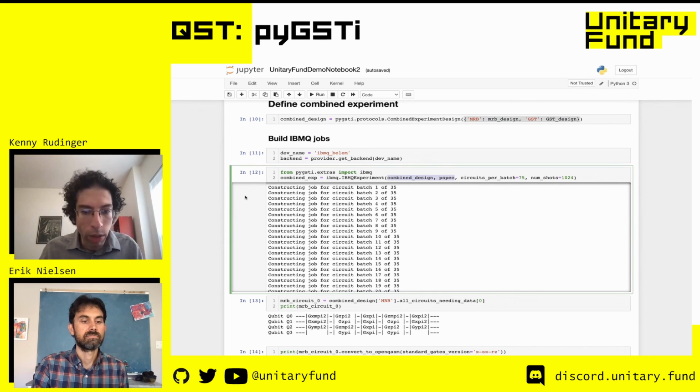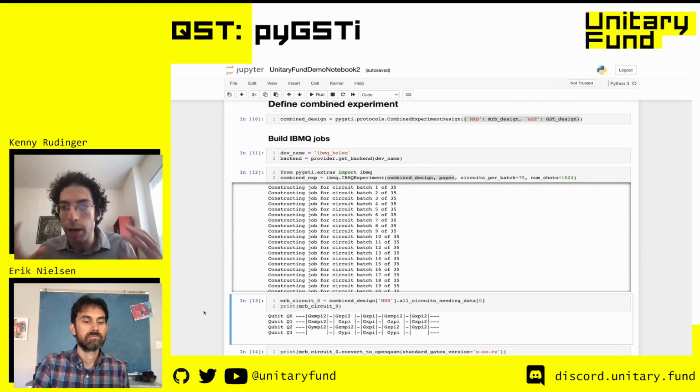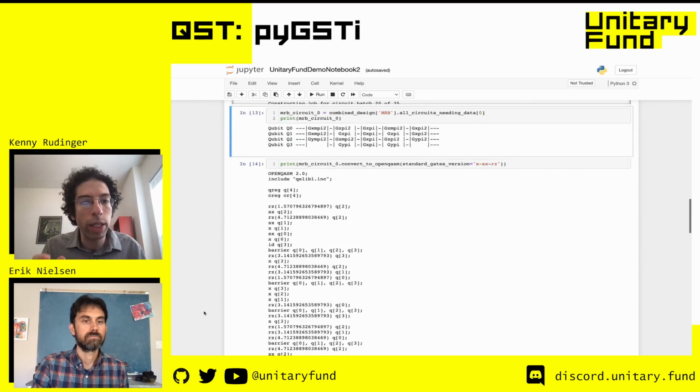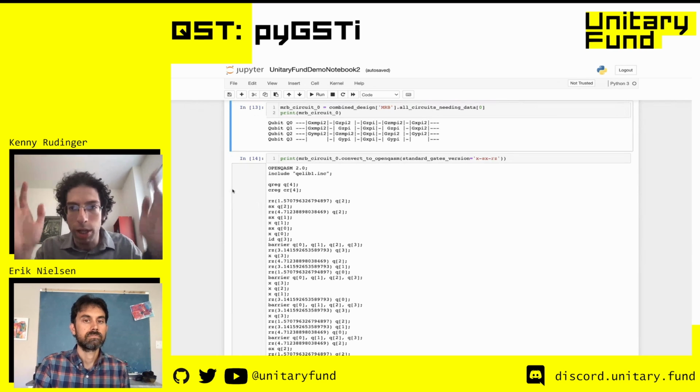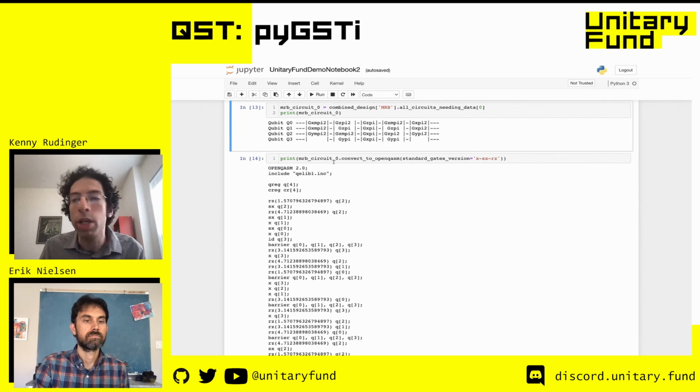Now, if we take a look at the individual circuits, we can do a brief demo of how we translate the pyGSTi objects, the circuit objects, into things that IBM can digest. So here is one of our MRB circuits. So we print that out. Here's the ASCII art again. And we need to convert all of these circuits into things that IBM can run.